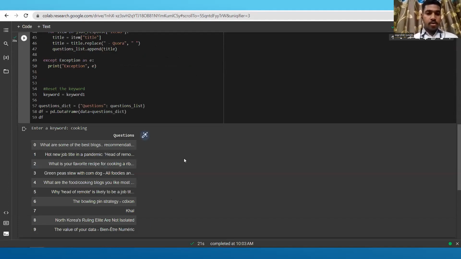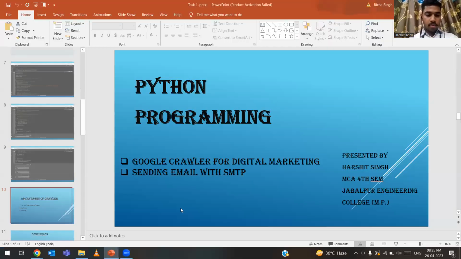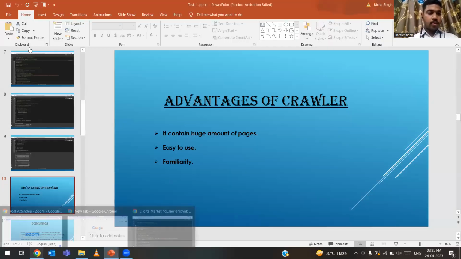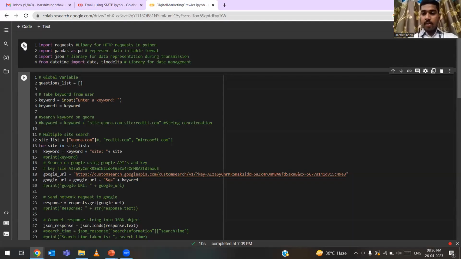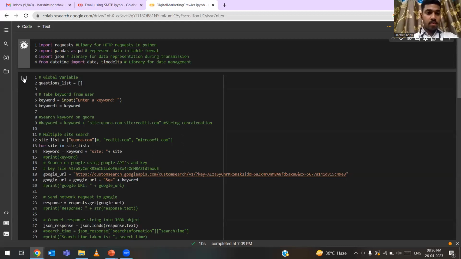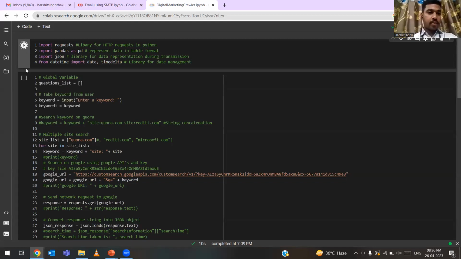Let me show you the implementation. Right, so here is the code. My screen is visible. Yes, it is visible. Okay. Just wait, it might take some time.